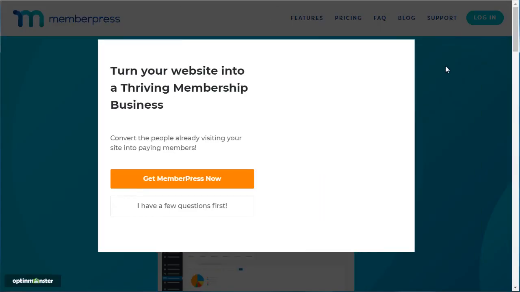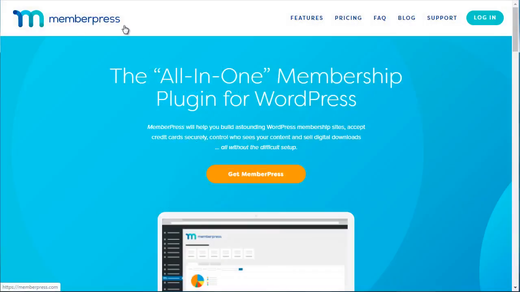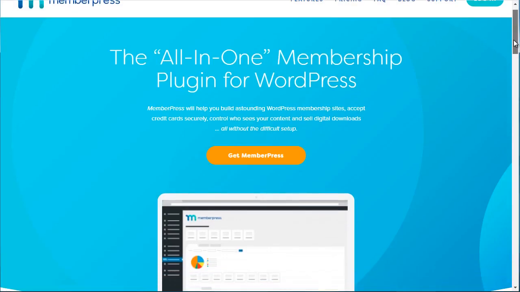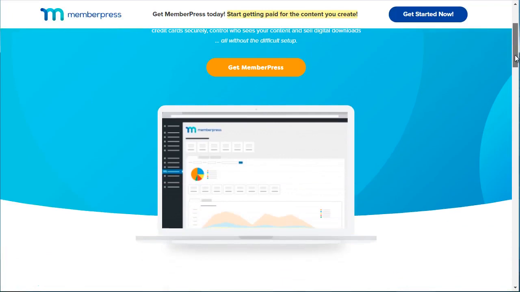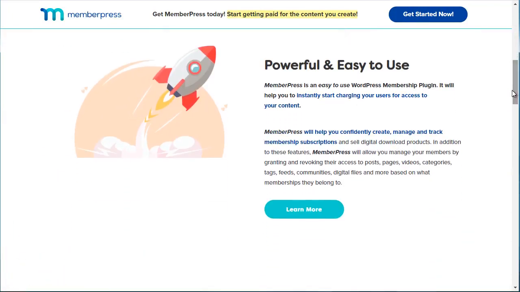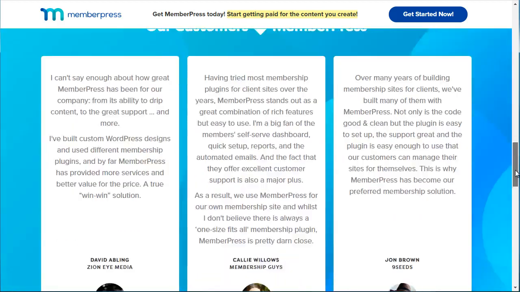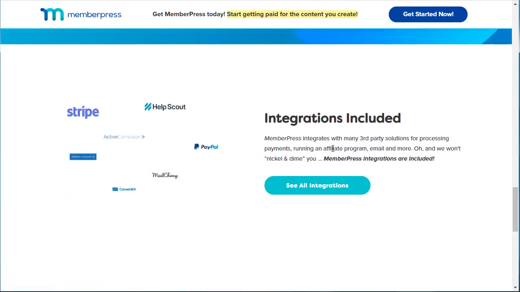The next one is called MemberPress. That's memberpress.com. This is another WordPress membership plugin, and it's very feature rich, so it can do just about anything that you want it to do. Just scroll down here to give you an idea. You can see that it can integrate into a variety of different payment gateways like Stripe and PayPal, and of course different autoresponders such as ConvertKit, MailChimp, ActiveCampaign, and different help desk systems like Help Scout. So you can see all the integrations down here.